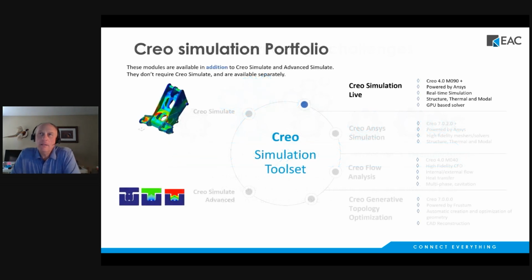So to address that, we've got a portfolio of tools from PTC, specifically in the area of simulation. So it's a pretty broad spectrum. I'm not going to go through all of this today, but we're really going to focus on the Creo Simulation Live aspect of the tool set. We've done and we'll do other webinars on the other tools in the simulation portfolio. But again, today we're really focused on the early in the design process simulation, and the tool that really addresses that the best is Creo Simulate Live.